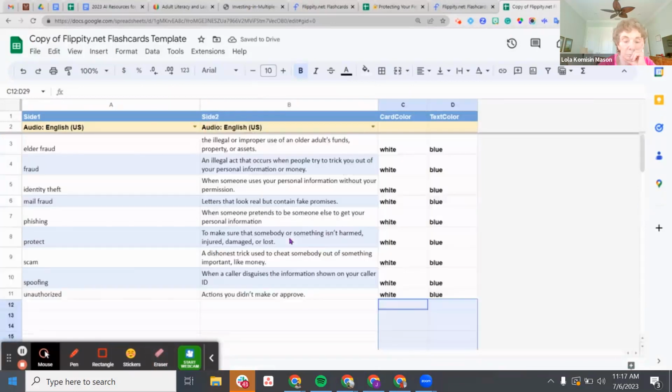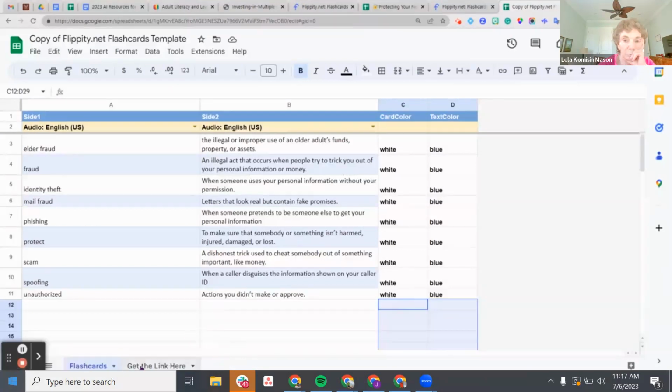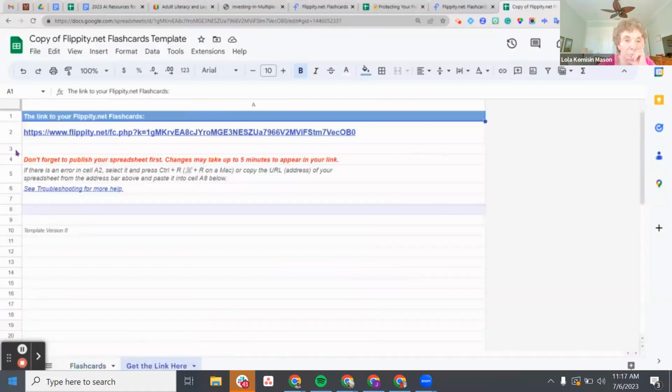All right, that's it. Now what you have to do is publish it. Okay, if you go to this tab right here, it says get the link. It's going to say in red, don't forget to publish it first. It says it can take up to 5 minutes. It's never taken mine 5 minutes, but now that I've said it, it will.